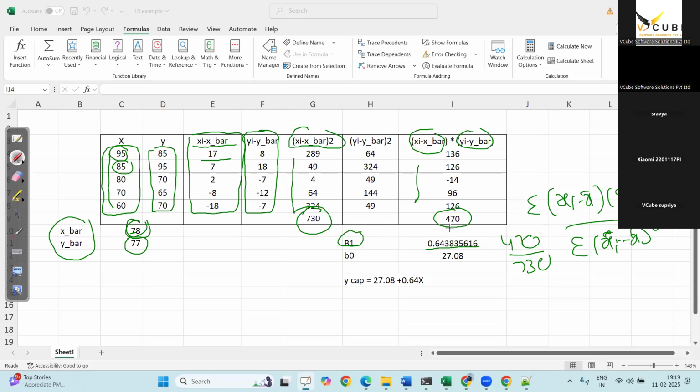Now, once we calculate beta 1, how to calculate beta naught? Beta naught is equal to, as we have just seen, Y bar minus beta 1 X bar. Is it okay for all of you? Now, we have calculated beta 1 value as 0.64 and we know the X bar value and Y bar value. Now, beta naught value is 24.08. This is the thing we need to calculate.